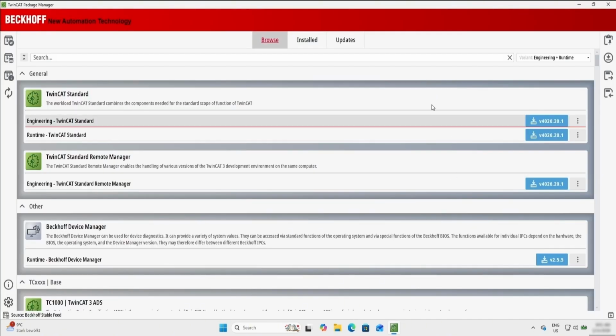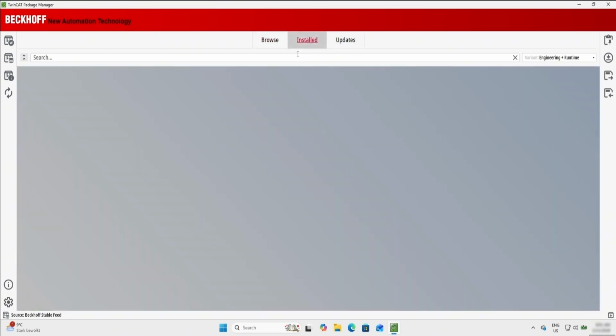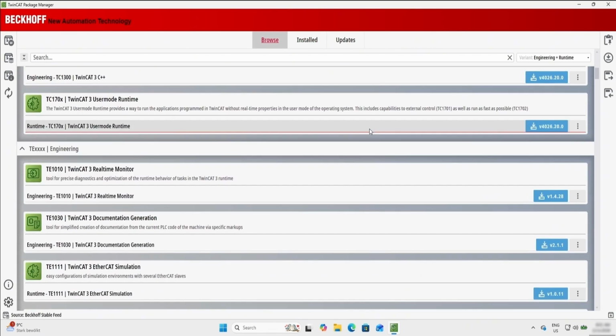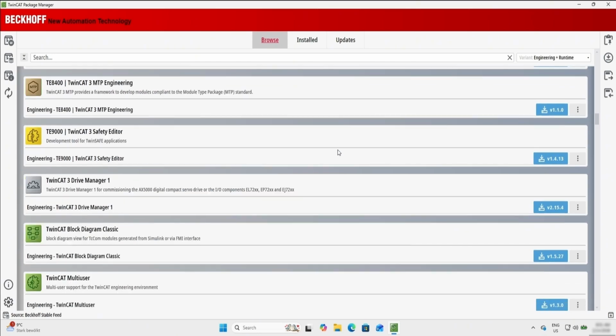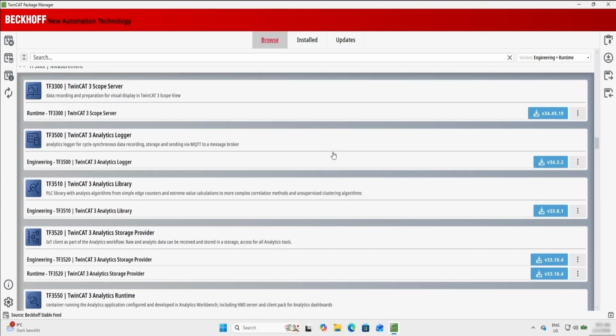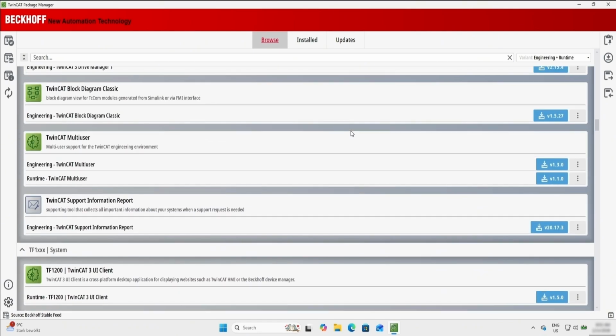And so this is how the package manager looks like. And as you might see, we have three sections: the browse, the install, and the update. So here the installed is empty at the moment because I don't have any software installed. In the browse, you have all the software from Beckhoff, and this is where I said we will just install the one that we want or that we need.